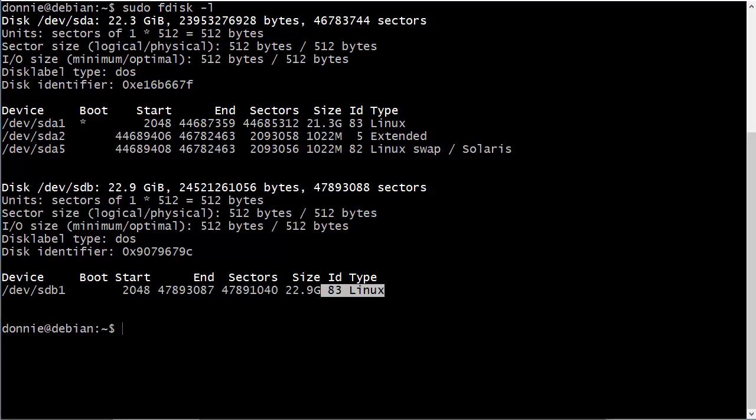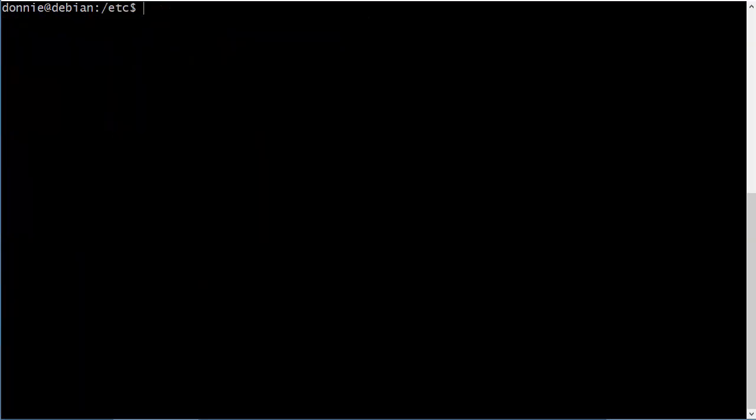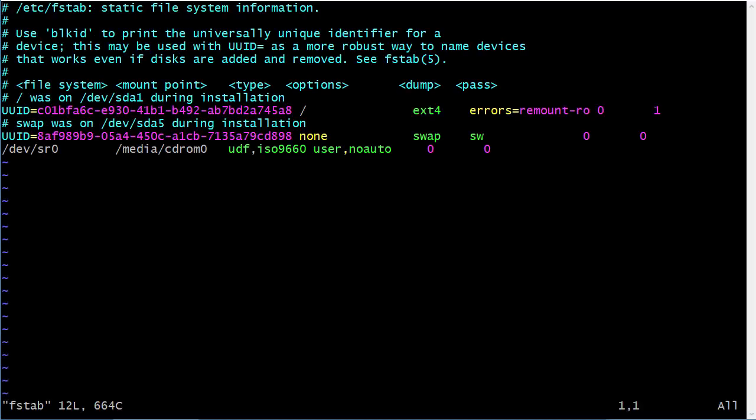And of course, if you need a review on how to do all this, just go back and look at the previous videos and then continue with this one. But anyway, what we want to do now is edit this FStab file, and it is in the etc directory. Okay, there it is. And that's what the FStab file looks like.